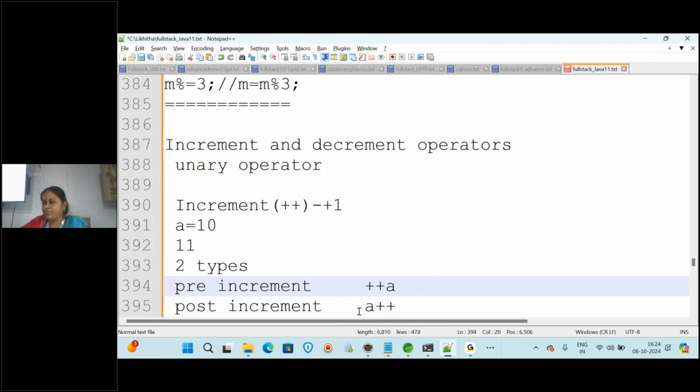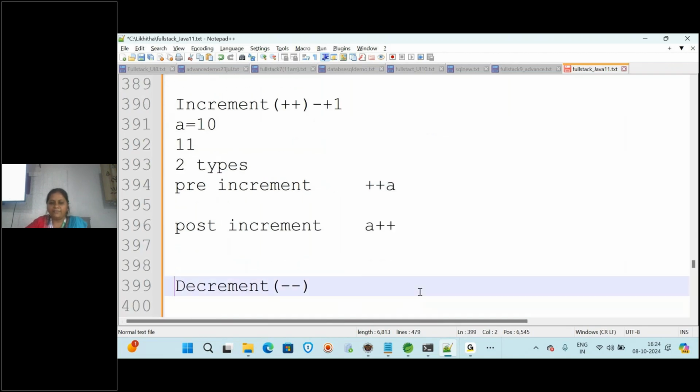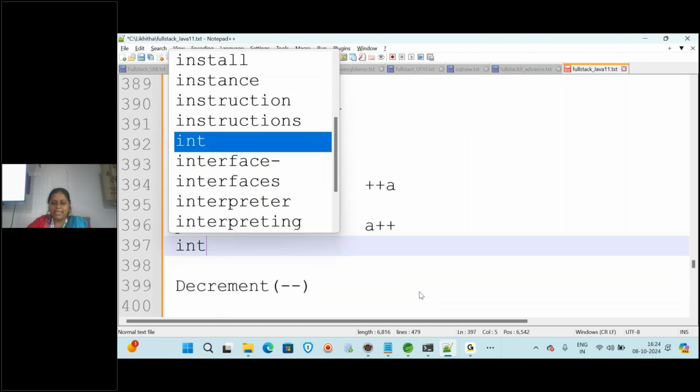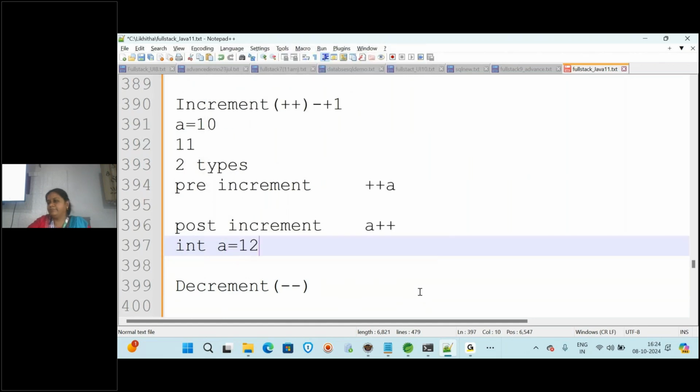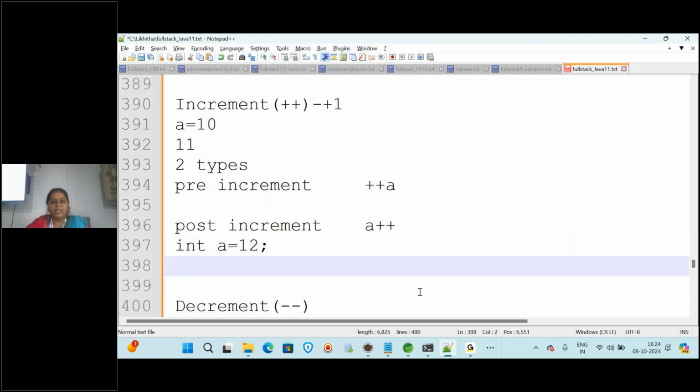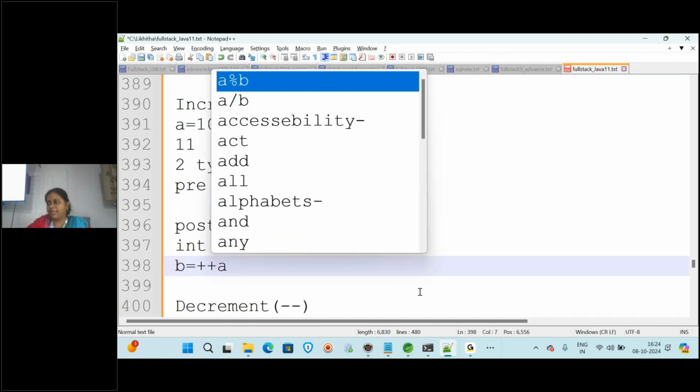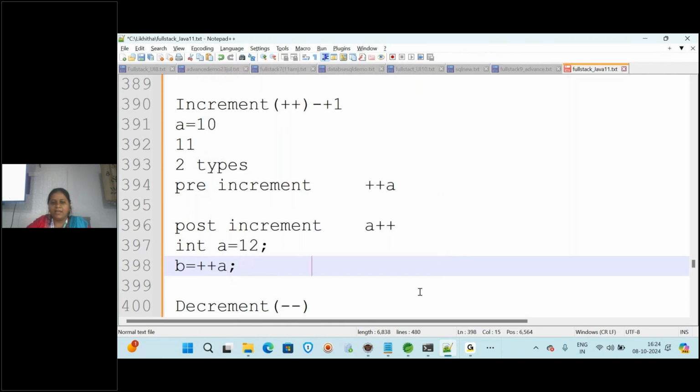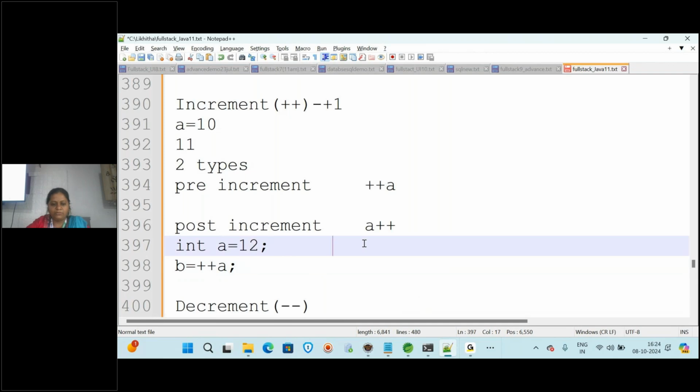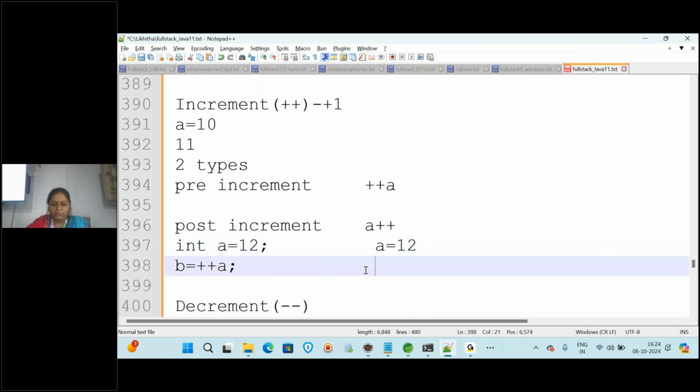There is a small difference between the pre and post. I will show you. See here, you are taking the value int a is equal to 12. Now I am writing b is equal to plus plus a. This is pre-increment. And now the same, consider a is equal to 12, and here you write b is equal to a plus plus.